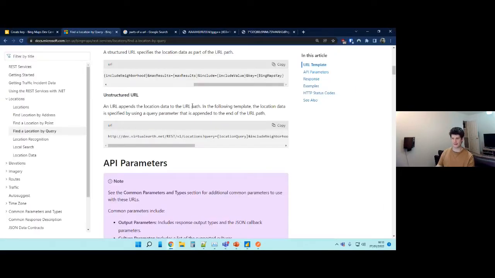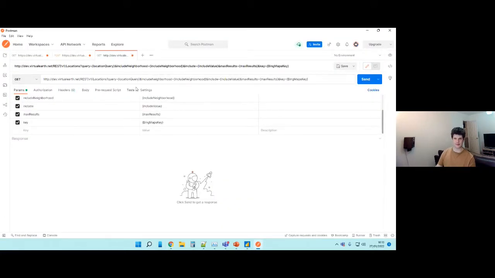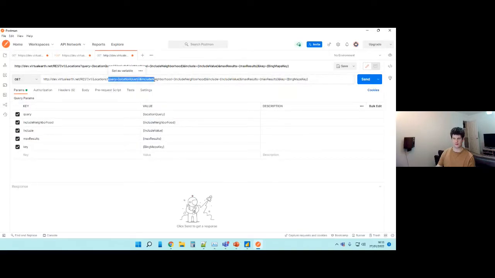So I can go back here and copy this example request and give it to Postman. And it's already figured out what all the different parameters are. It's figured out what query is. So there we go, query. It's figured out include neighborhood is a parameter, include max results. So it's included all these. Because these are optional, I'm just going to get rid of them. And you can see it's changing my URL as we go.